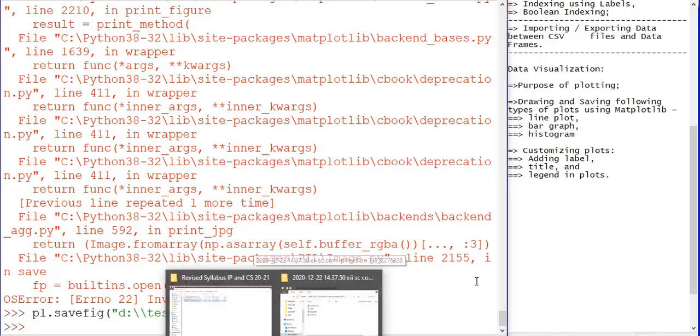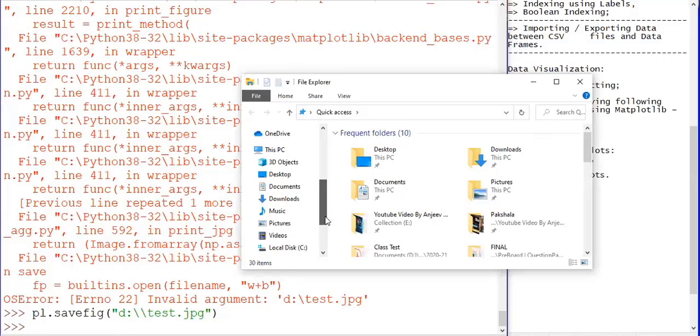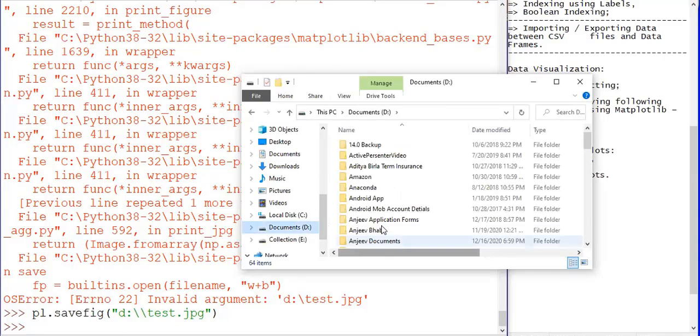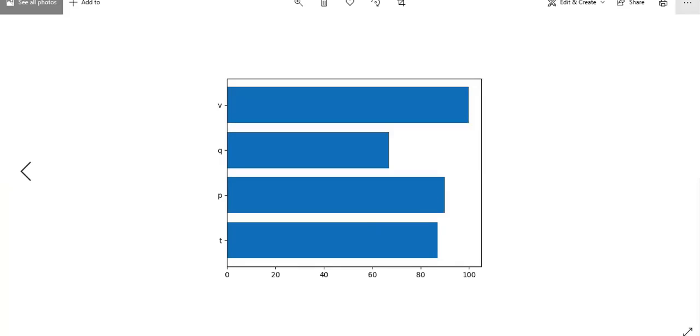In the D drive, I'm going to show you my folder and my file here. Look at this. The figure name is test.jpg. I'm going to the D drive and searching for test.jpg. This is the JPG file. I'm just opening the file. Look at this, the figure is saved here.